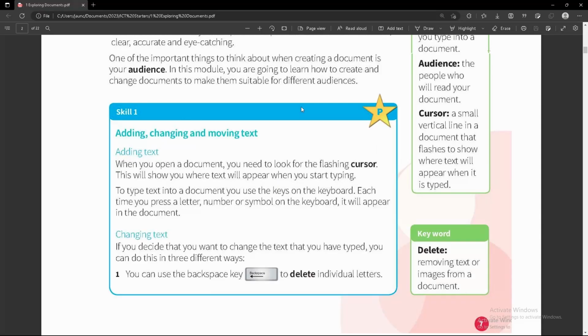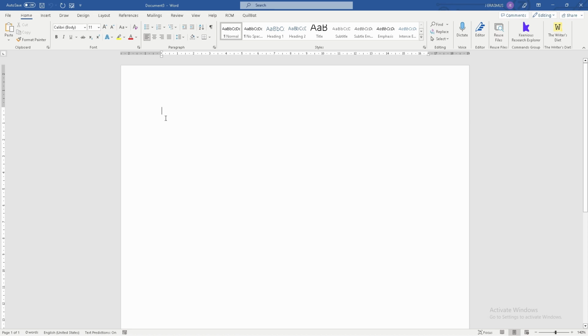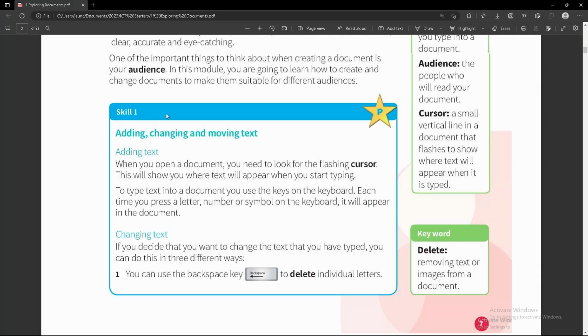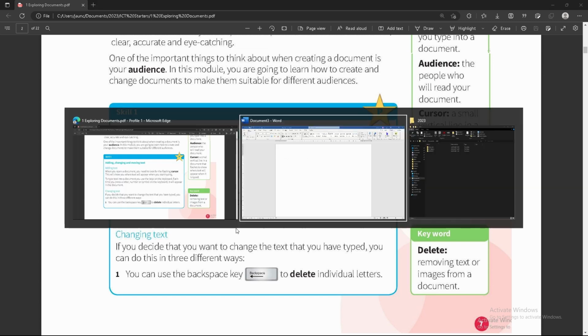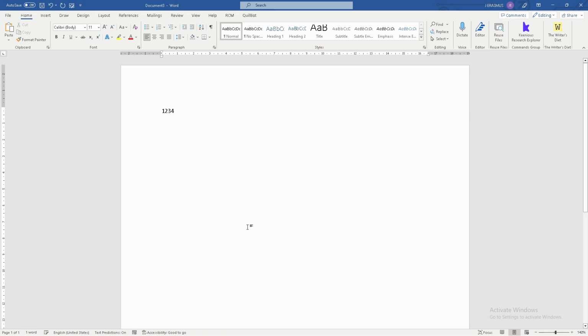Okay, so when you open a document, you need to look for the flashing cursor. Okay, that over there, that's the flashing cursor. This will show you where the text will appear when you start typing. To type text into a document, you use the keys on the keyboard. Each time you press a letter, number or symbol on the keyboard, it will appear in the document. So I can press numbers, I can press letters, and I can also press symbols.